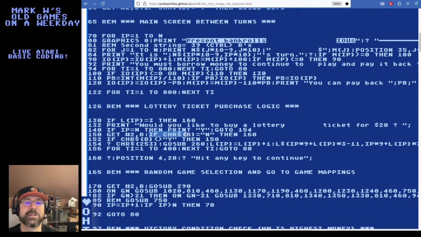Anyway, this logic is saying if the inputted character is N, then no, you didn't want to buy the lottery ticket. It skips down here. Then it says if it's not Y, so if it's not Y or N, it will go back to the prompt. It wants you to be explicit. And then after that, this is the part that actually does the buying of the lottery ticket.